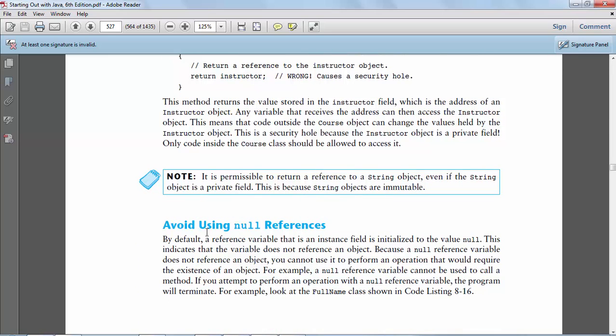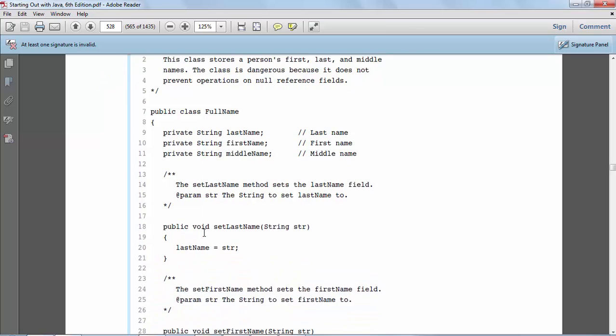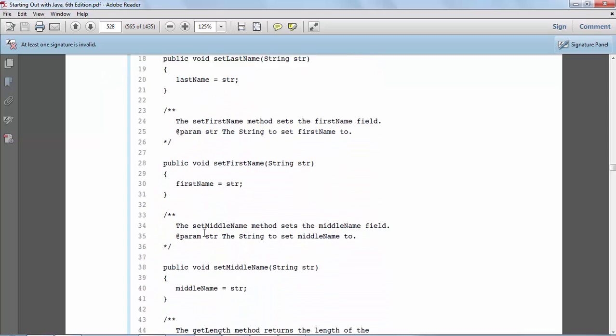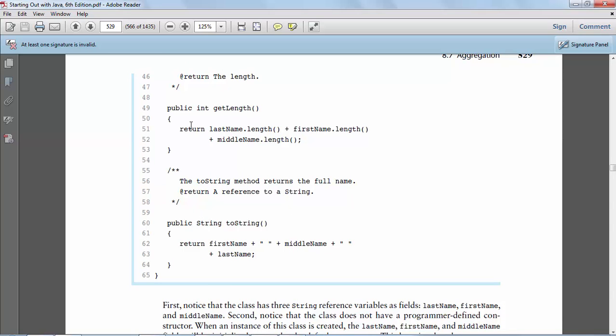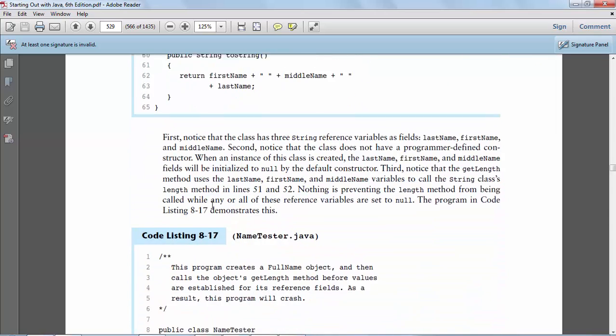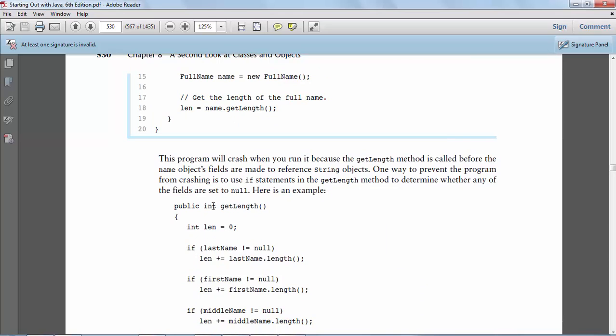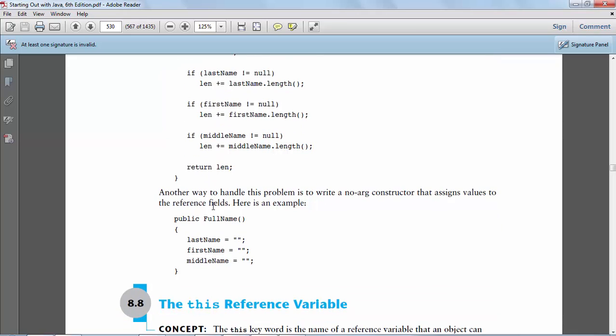Avoid using null references. We talked about what a null reference is before in other classes. I think they give an example right here. What ends up happening is someplace in here, we go in and we try to print out the value of a field before the field has been set. And what's going to happen is we're going to get what's called a null pointer exception.